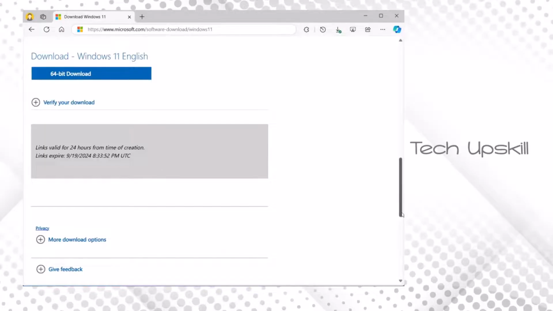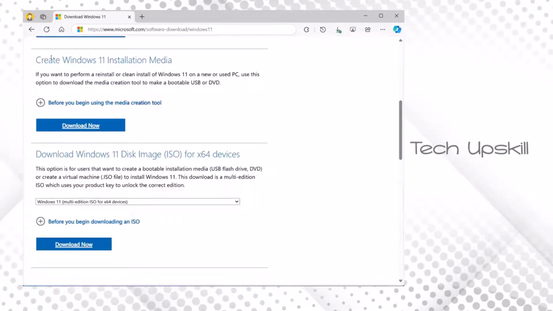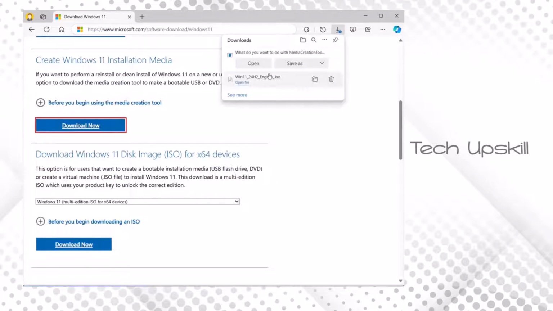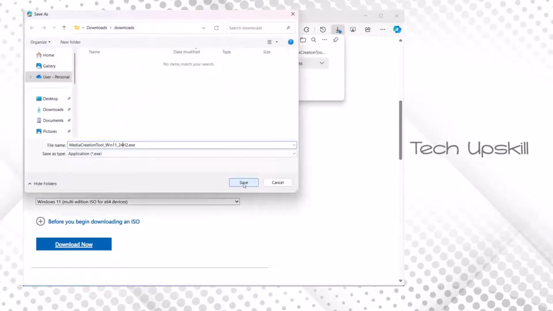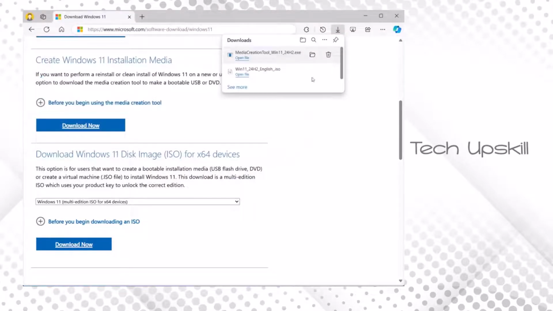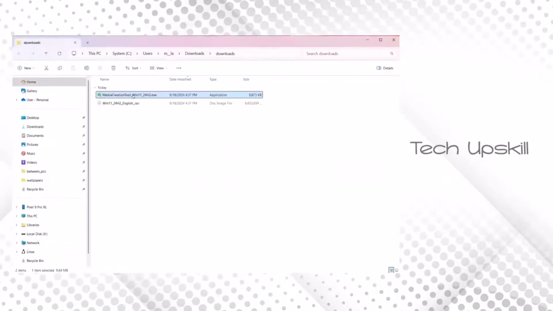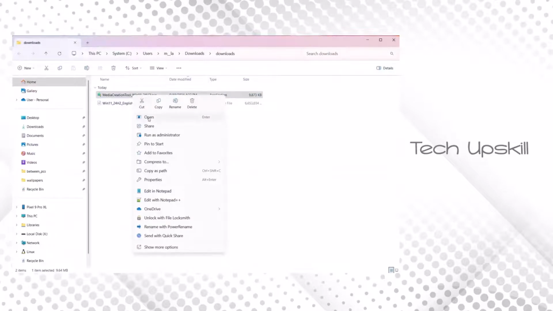If that option doesn't work for you, there's another method using the Media Creation tool. Just go back to the same website and look for the Create Windows 11 Installation Media section. Click the Download button to save that file to your computer. Once it's downloaded, navigate to your Downloads folder, right-click on the file, and select Open.